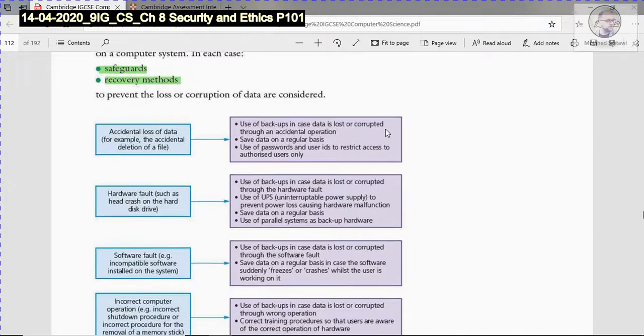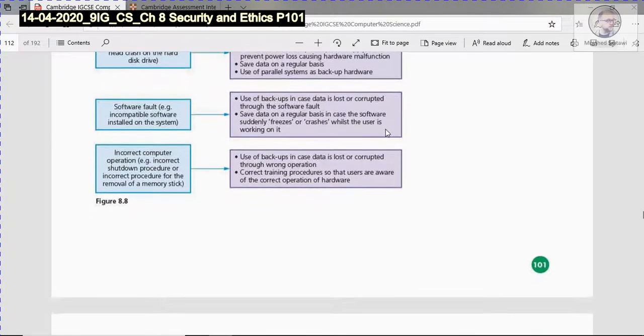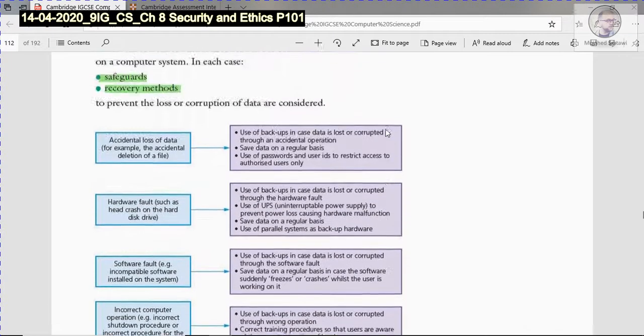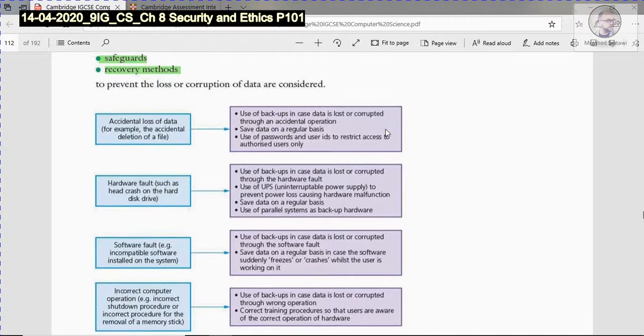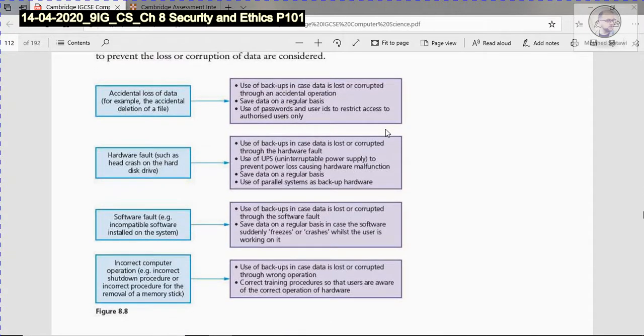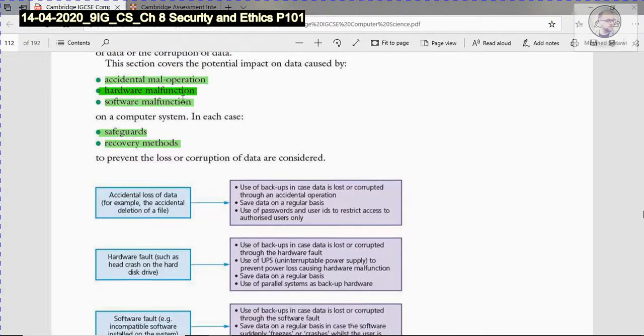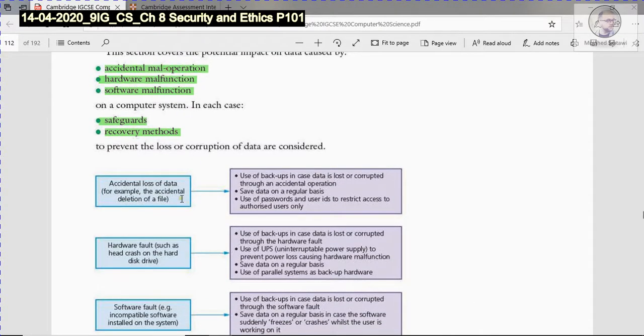So this figure, figure 8.8, page 101, is a very important figure. It shows how to prevent the loss or corruption of data when you have a problem or accidental loss of data and so on. So first the problem is called accidental loss of data, the point that we mentioned earlier.